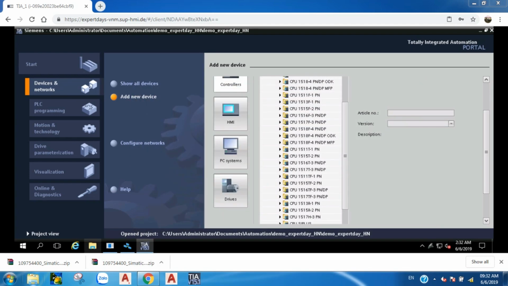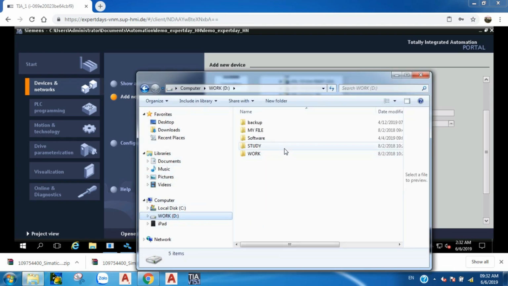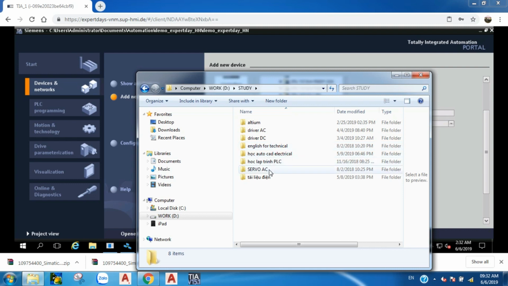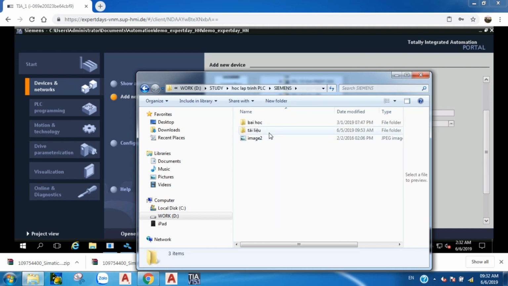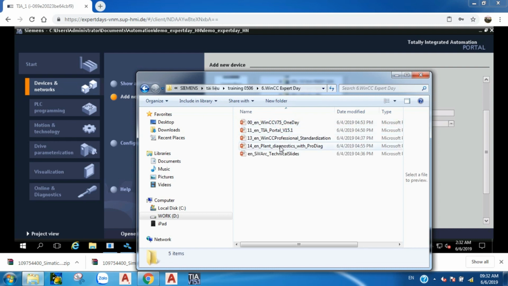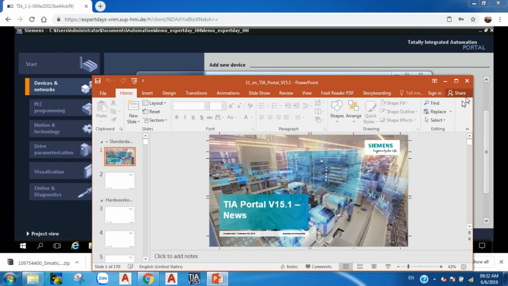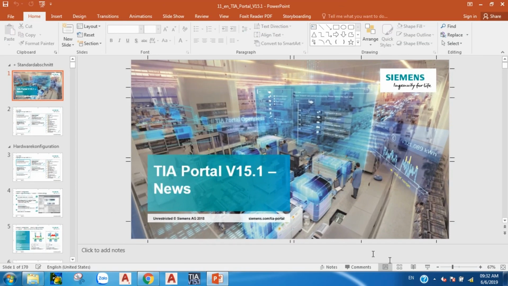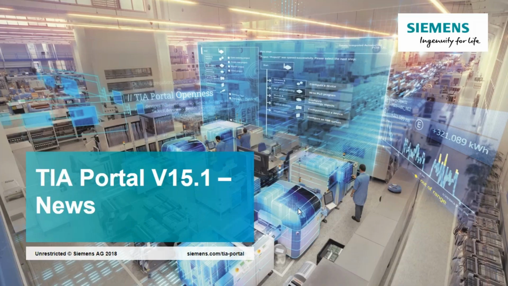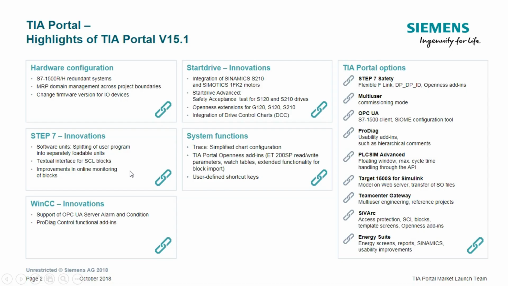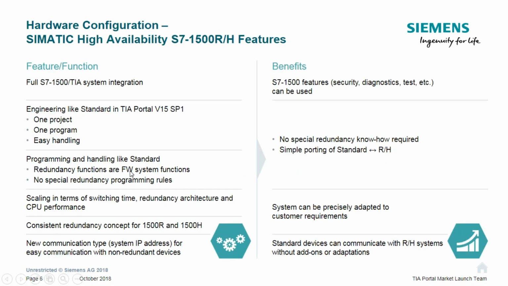Okay. Yes, regarding Runtime Professional, the news regarding this, it's not a lot, but what we did also include is now the support of OPC UA for alarms and conditions, like in WinCC 7.5 for the client. For ProDiag, we see now the whole block interface instead of just the one line of the faulty operand.